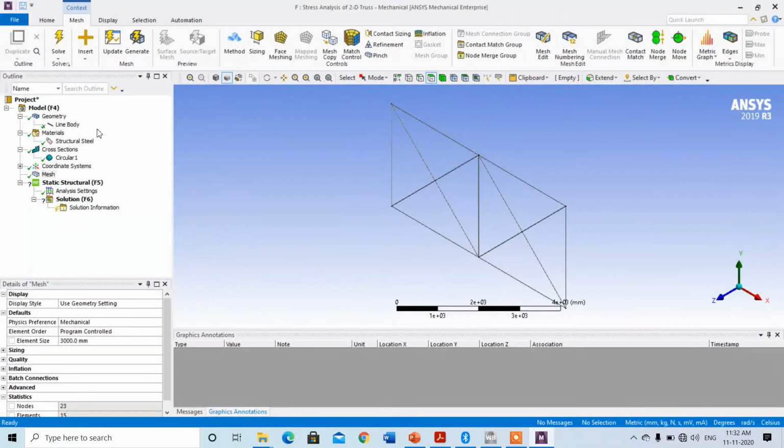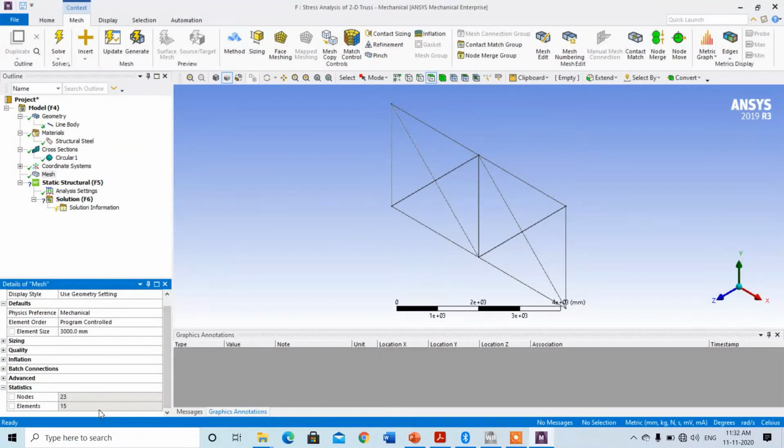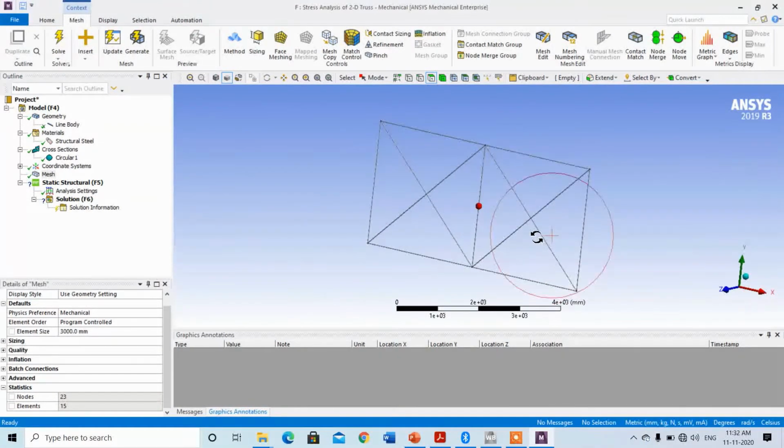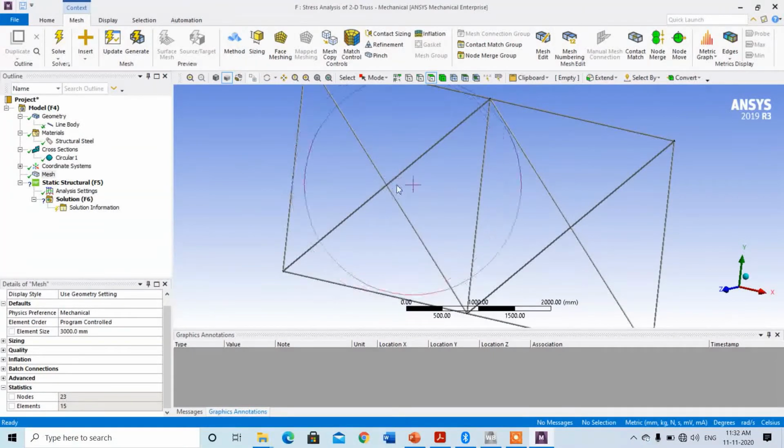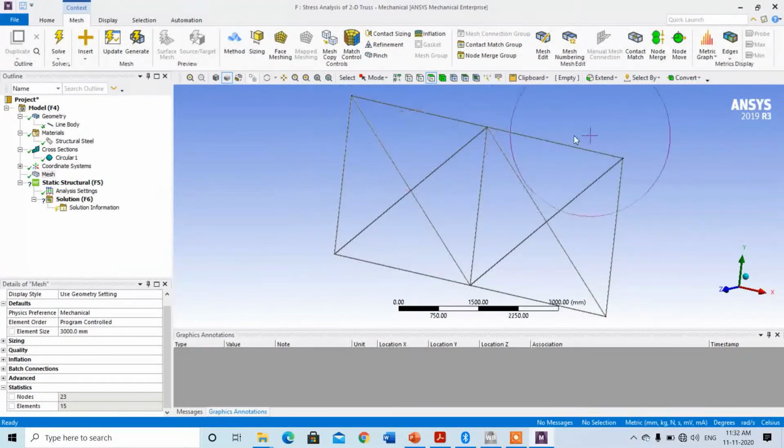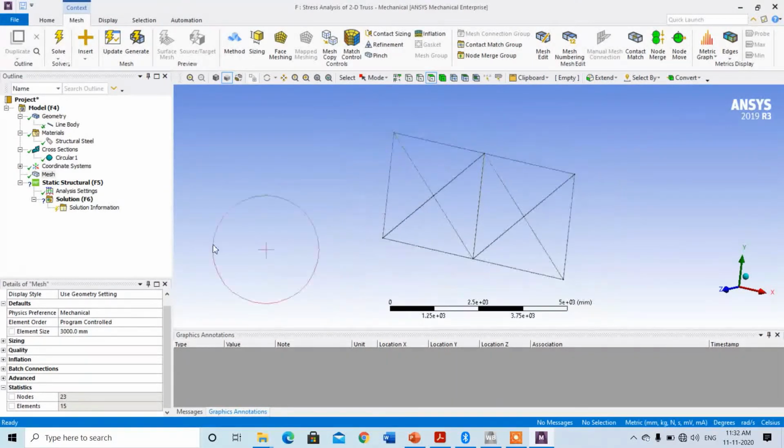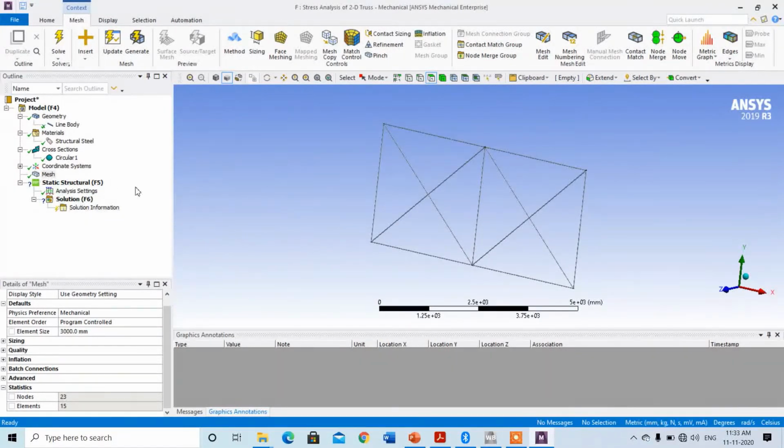You can check now the total number of elements are 15. Okay, 15 indicates that it has been divided from this point also, so therefore it is 15. So you can check 1 2 3 4 5 6 7 8 9 10 11 12 13 14 15. Okay, so there are 15 elements now, and the meshing has been completed.